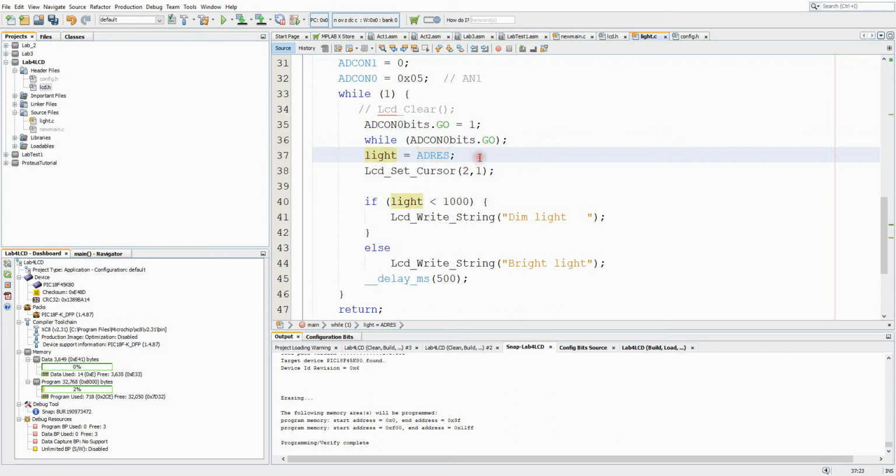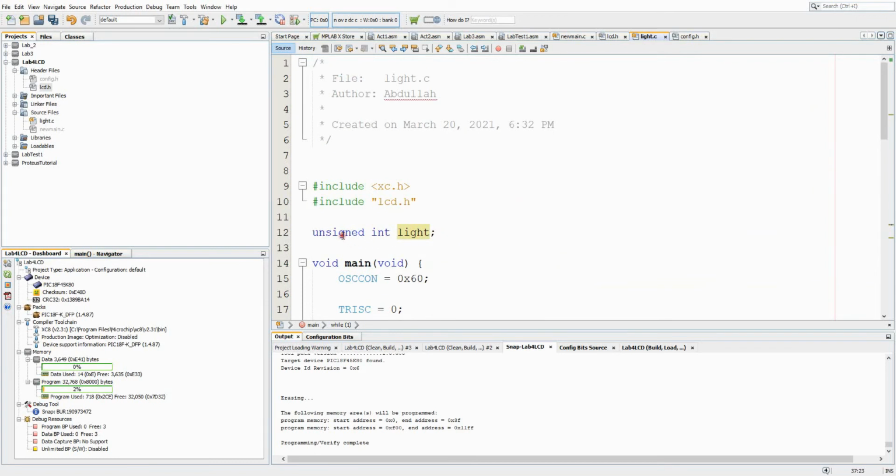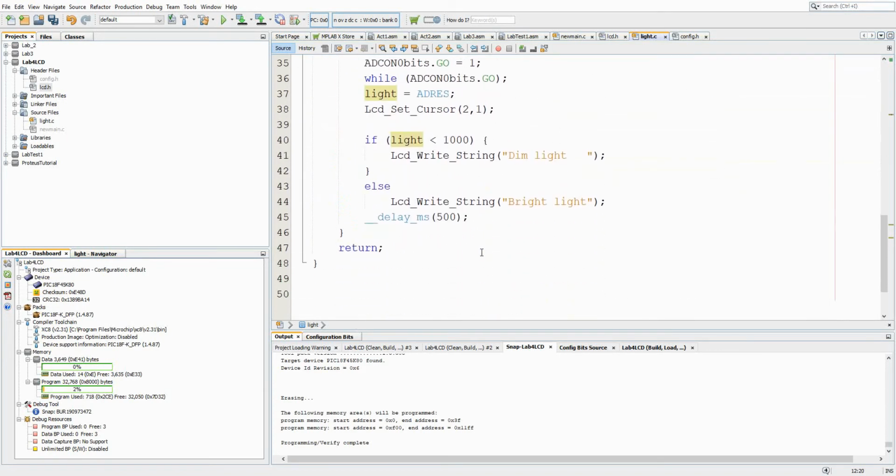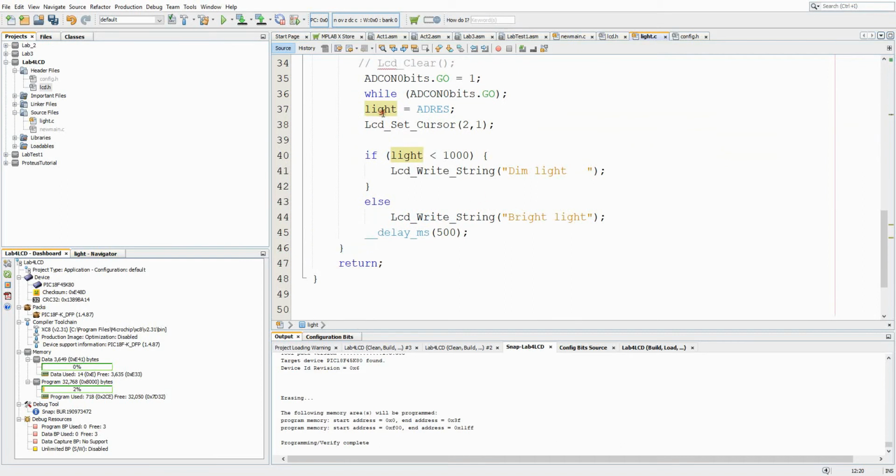Now in C language, we can copy the high byte and the low byte together by simply writing ADRES instead of writing ADRESH and ADRESL separately. So if you write it separately, then it will only copy 8 bits. Now in this case, it's copying 16 bits directly to the 16-bit variable light. So I have declared this as an unsigned integer. So integer is a 16-bit variable, so it can store 16-bit numbers, and it can copy both the registers, the low byte and the high byte, together in this variable.